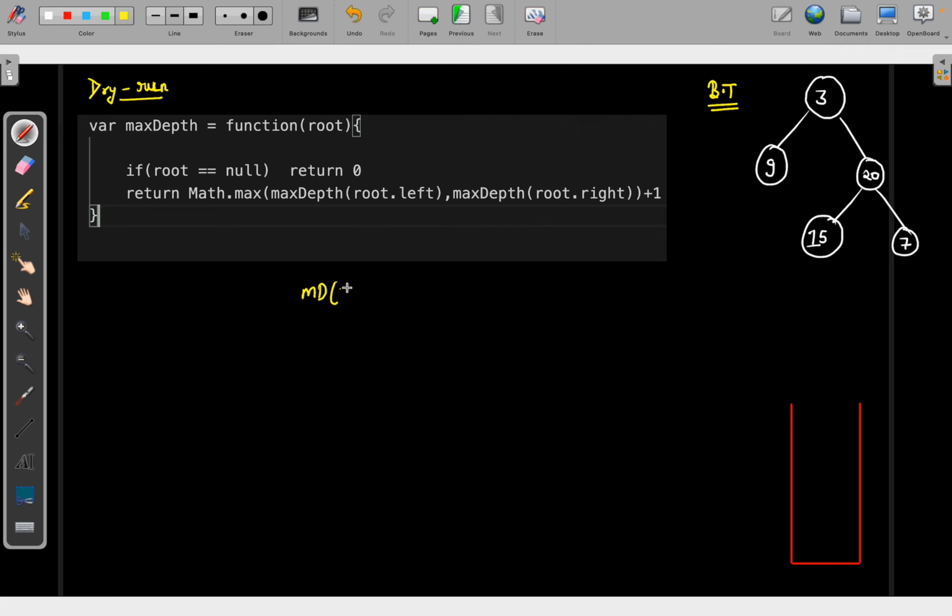So I will call maxDepth 3. Let me put here MD 3. Now I will come to this function. Is the root equal to null? No, so I will check the return of maximum depth of root.left. So again, one function calling. I will first call this function, maximum depth of root.left. What is root.left? That is 9. So I will call maximum depth 9.